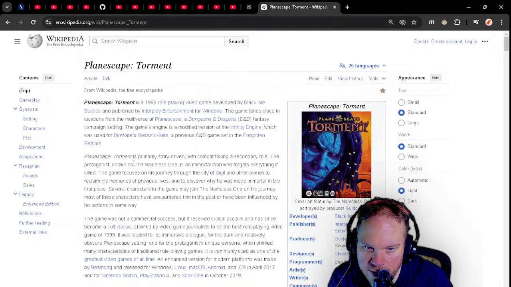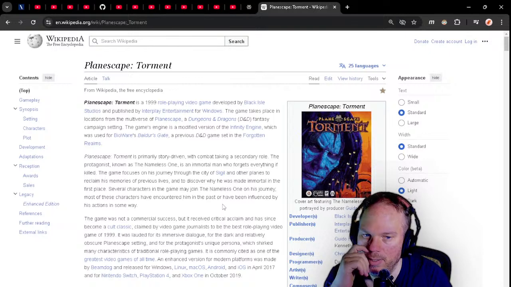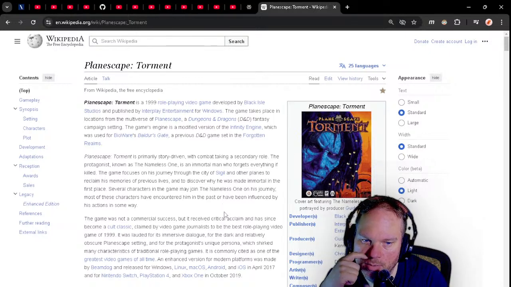Sigil. So Planescape Torment is primarily story-driven, with the combat taking a second role. The protagonist, known as the Nameless One, is an immortal man who forgets everything if killed. The game focuses on his journey through the city of Sigil and other planets to reclaim his memory of previous lives and to discover why he was made immortal in the first place.